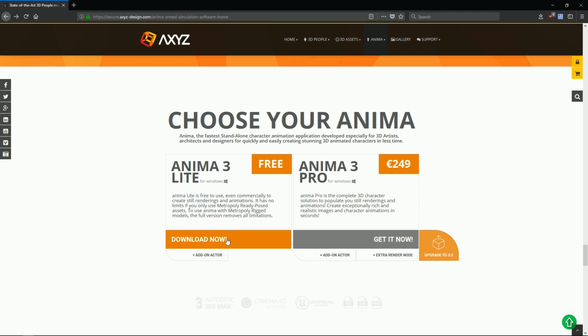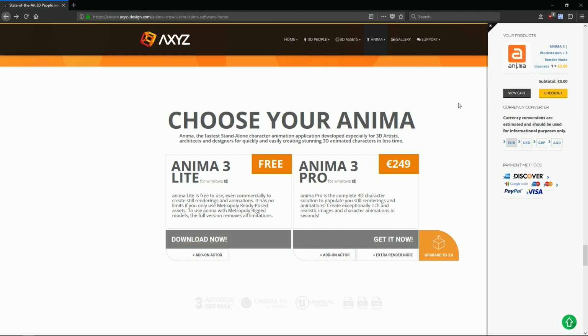The process is exactly the same. So I will click on download now, and on the right will appear my cart. As you can see, the subtotal is 0. This is the free version, okay? And at the moment, the only thing I need to do is just to check out.